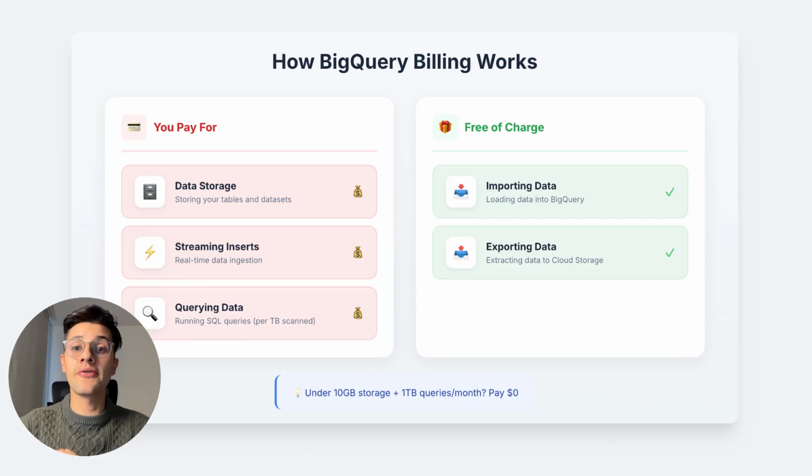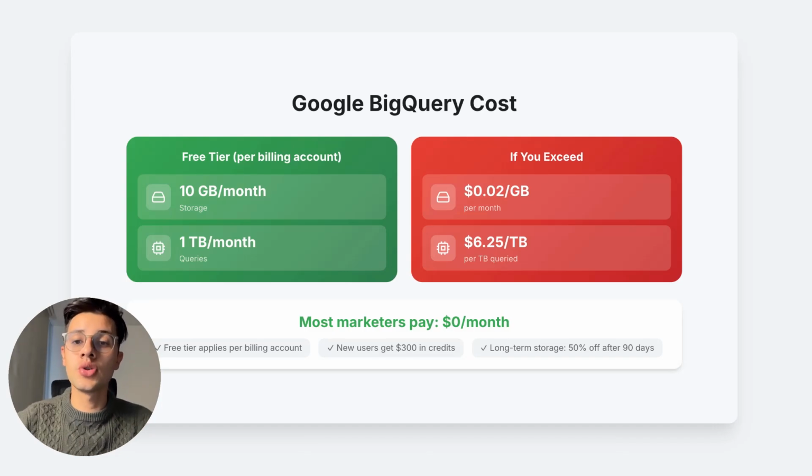However, Google BigQuery has a free tier, and we're going to talk about this right now. The free tier of Google BigQuery gives you 10 gigabytes of storage monthly and 1 terabyte of queries monthly. If you exceed these limits, then you're going to be charged based on the prices here in the red panel. For storage, you're going to be charged $0.02 per gigabyte added per month. And for queries, you're going to be charged $6.25 per terabyte scanned. However, most marketers pay nothing because the free tier gives them enough storage and enough queries.